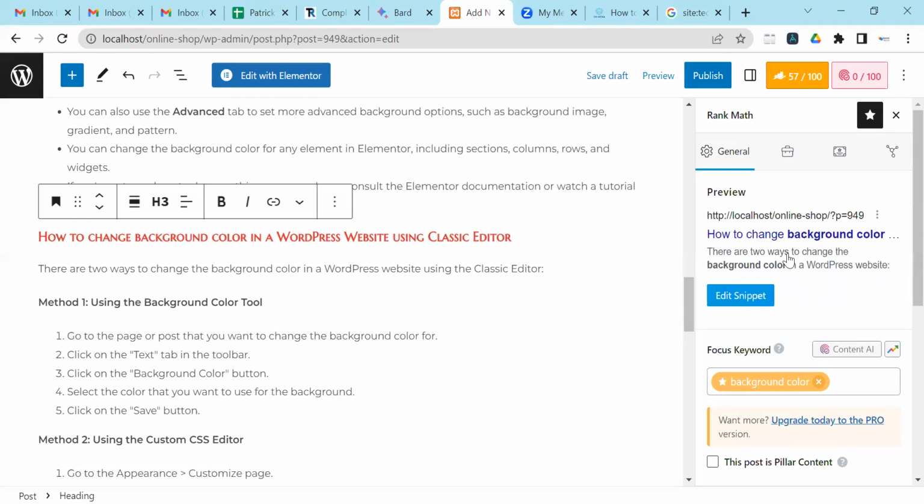So we will see how we can make the keyword appear on the URL. We know URL by now, the link. We can do the editing.